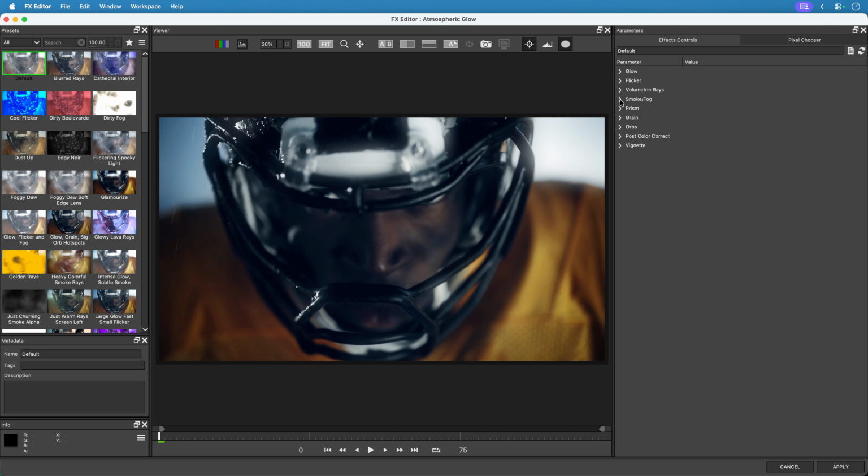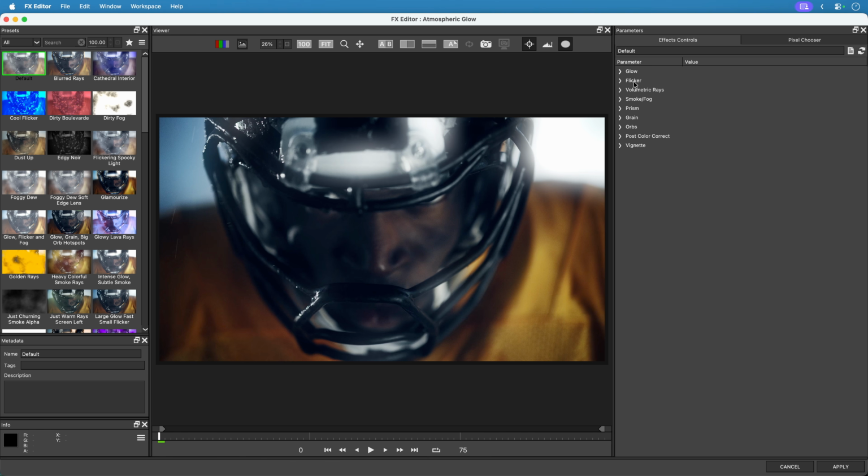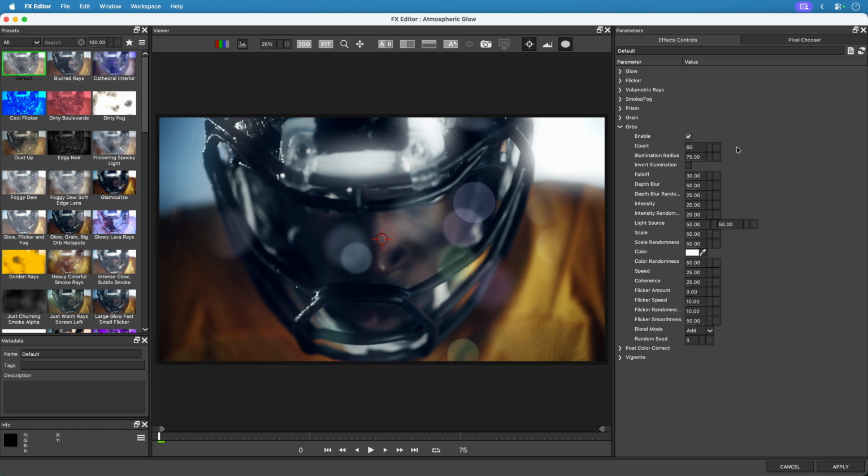Now let's customize the glow to create a light-headed feel to the effect. This can be achieved by increasing the intensity and radius of the glow. You can also play with the threshold to really push the glow further. That should be fine.